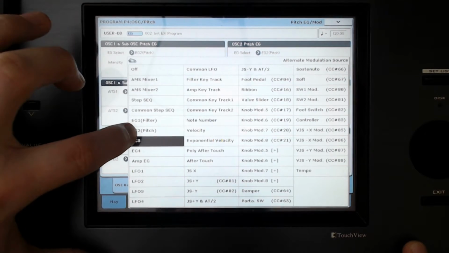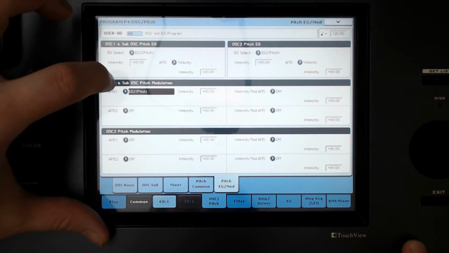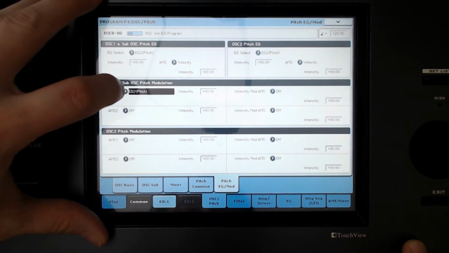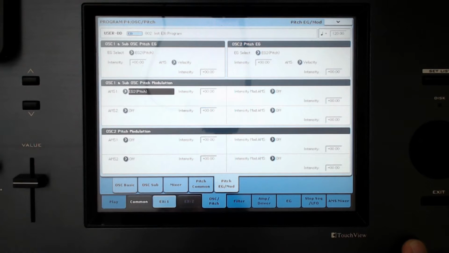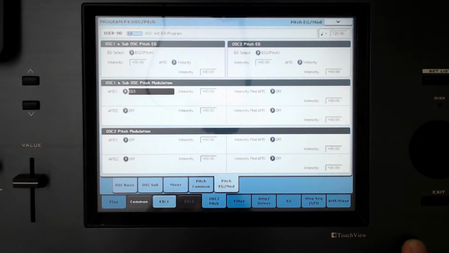I guess you could technically use EG2 if you wanted to. It's not really super relevant. EG2 might already be assigned if you're manipulating like an existing sound. I'm just starting from scratch, but I'm going to use EG3.